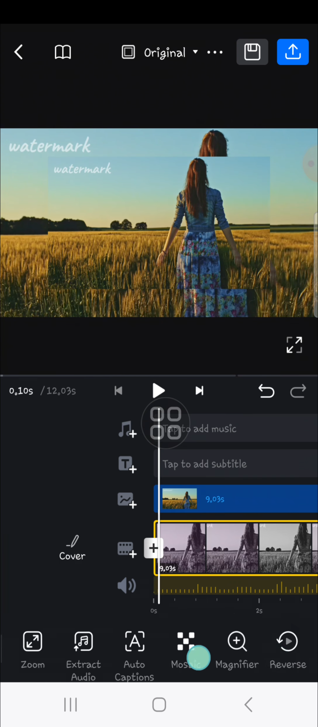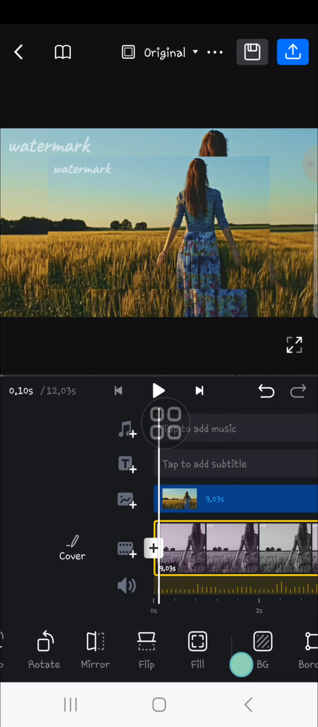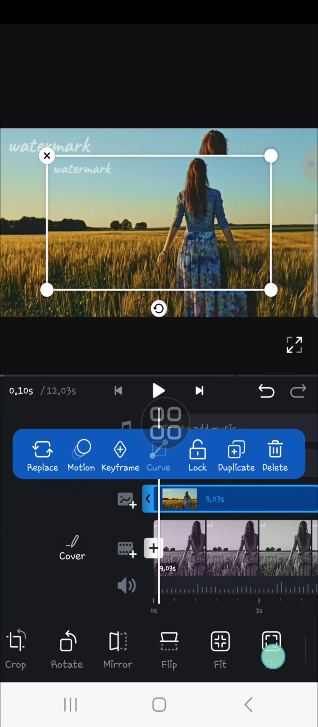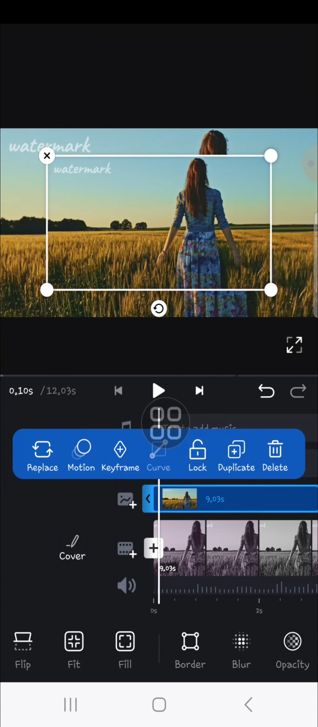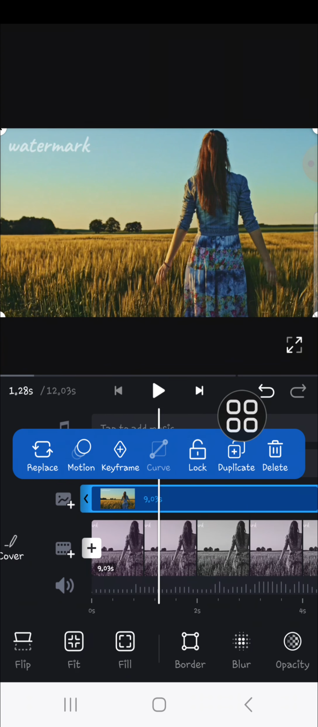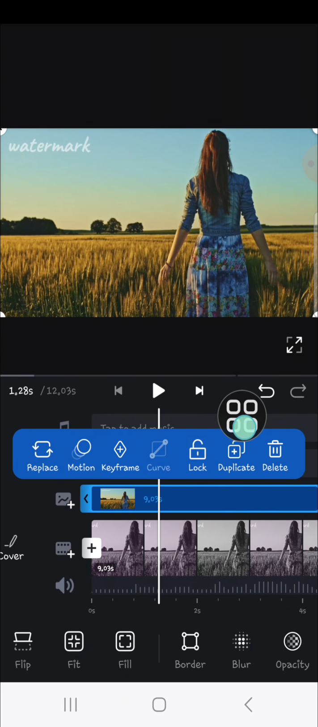Okay, and then I'm going to click on the fill to fit the screen. Wait, sorry, we can click on the fill or fit. Okay, make sure you select the second video. Okay, and then we're going to use mask to remove the text from our video.